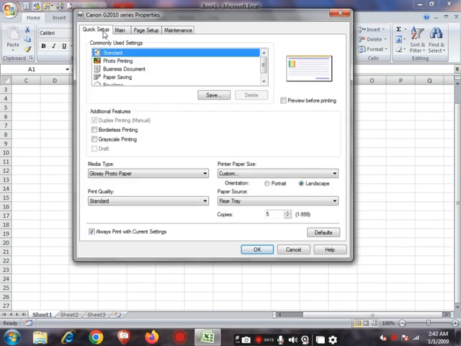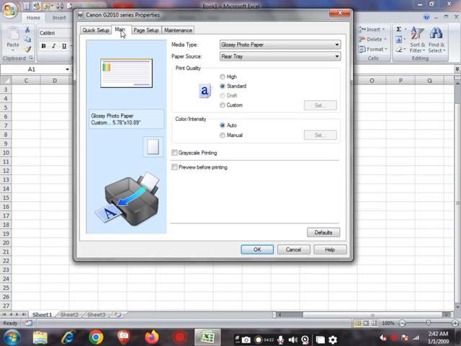See additional feature, media type, print quality, preview. All these things we have already discussed here, and these are the same in the main tab. So we will not discuss all these things again. But one thing is here, you will see this is the color intensity, we will discuss it. And this is a custom button.